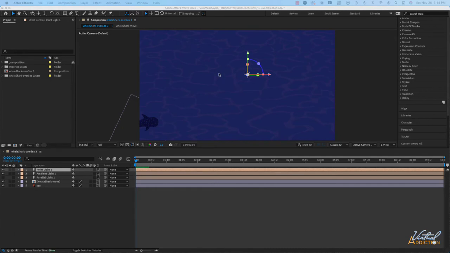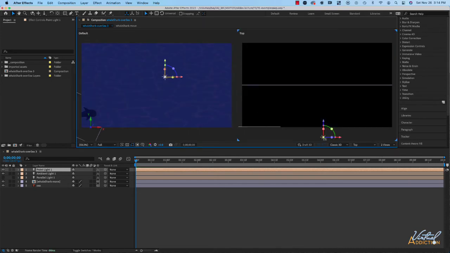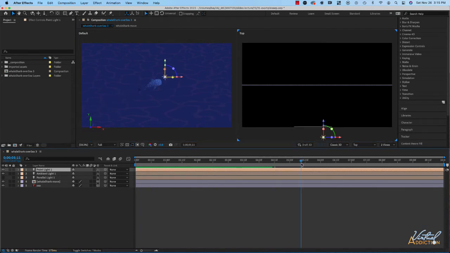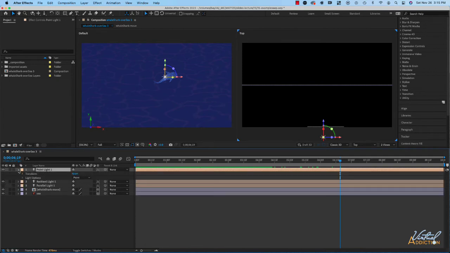Now currently nothing has changed, and if we add an additional view to our composition, you will see that the point light is over here, and currently my whale shark is in the lower left hand corner. If we scrub through the timeline, you can see when the whale shark starts to enter the middle of the screen or starts to interact a little bit with the light, then the whale shark is going to become a little bit more lit.